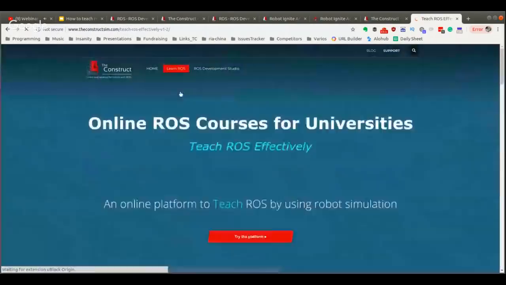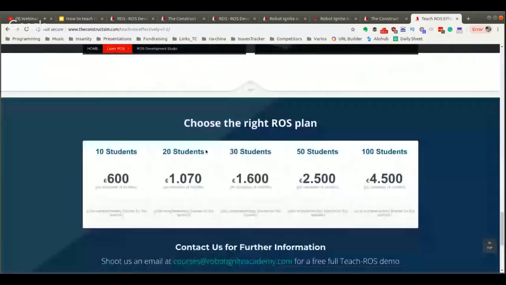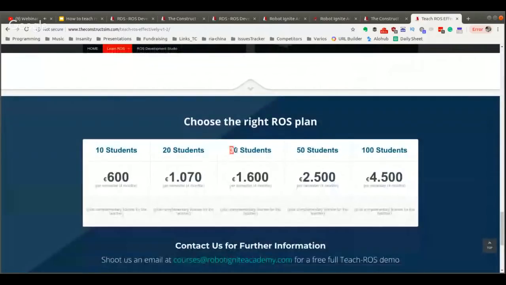It's this one. Okay, online ROS courses for universities, and here we have the prices for 30 students. So that is the total amount per one semester, the total amount that will be paid. So usually the students don't pay anything because it's the school that pays this amount, and then your 30 licenses plus the teacher, that is complementary for the teacher, can access the platform for that amount of time. So basically that's how the pricing works.